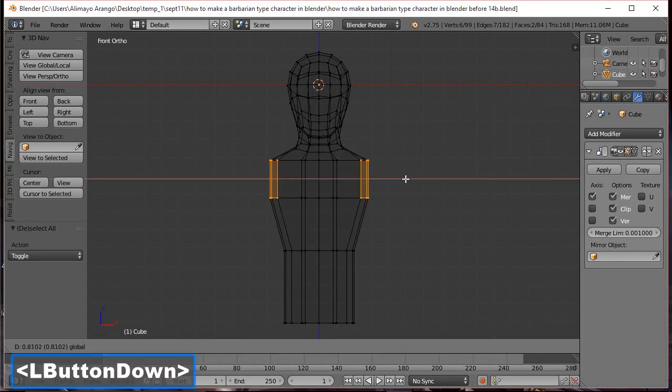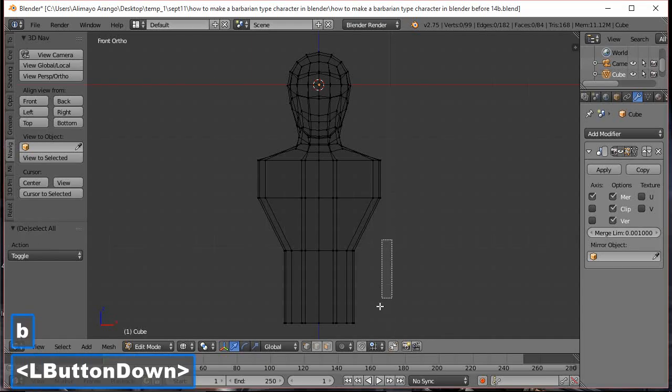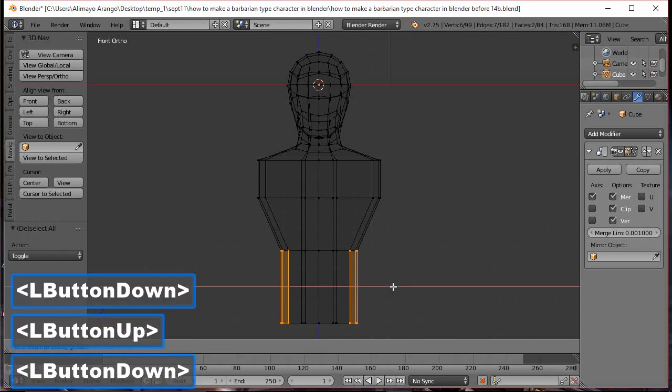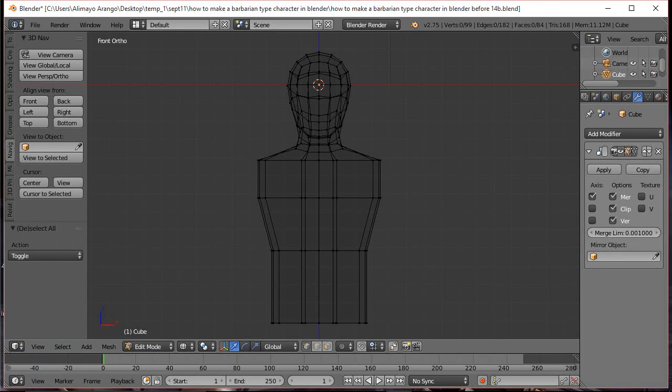Okay, what I'm going to do now is just pull this out to the side. So I'm about like that. I'm going to press A to deselect. I'm going to press B for box select. I'm going to grab this area right here, pull this out to the side, something like that. I'm going to press A to deselect.